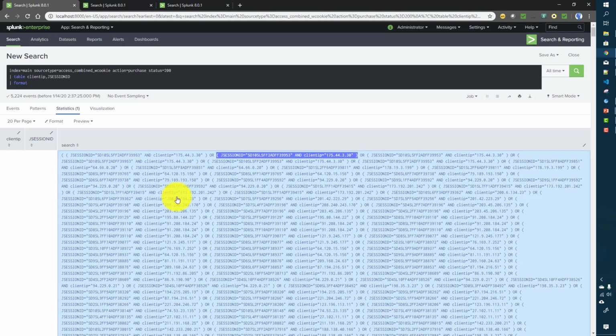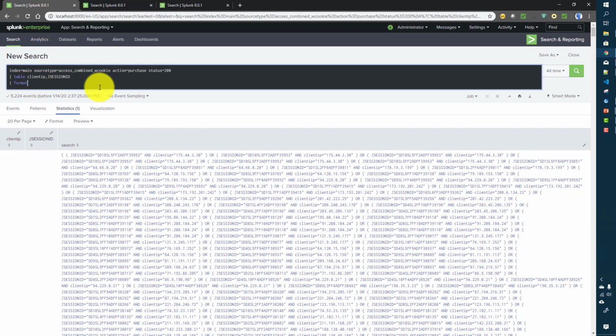So when it will return something like this one, this whole string will be returned to the outer search. Okay, so that's the technical reason how subsearches are passing values to the outer searches. Okay, now in format there are a lot of options available.